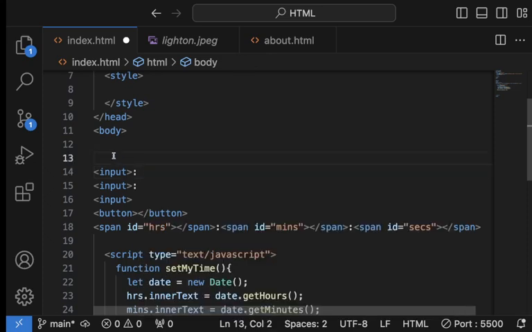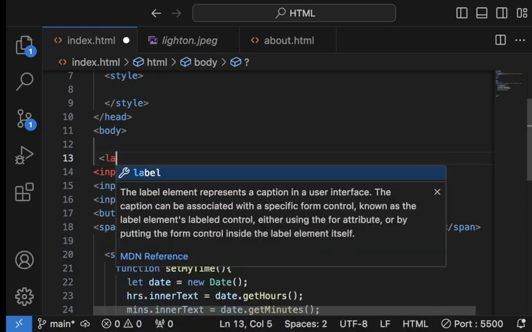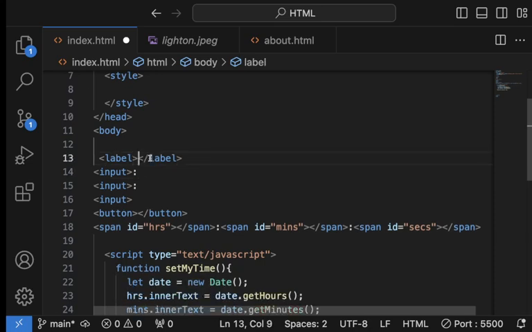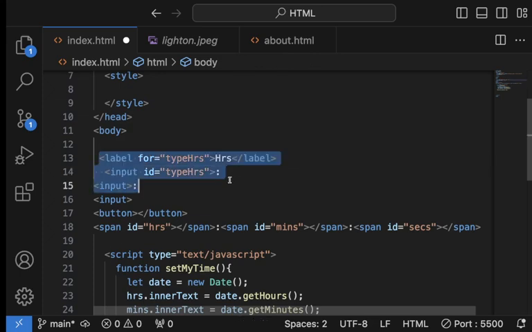So let's do it the way we should. Label, for. We do the same for minutes and seconds.